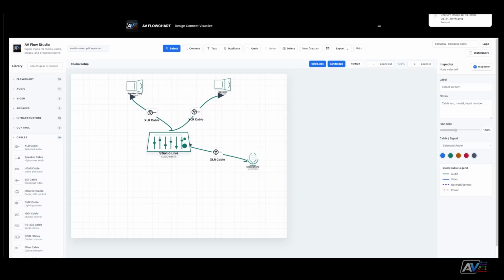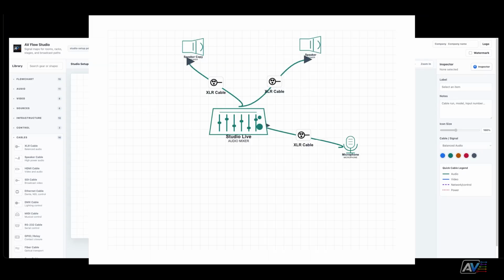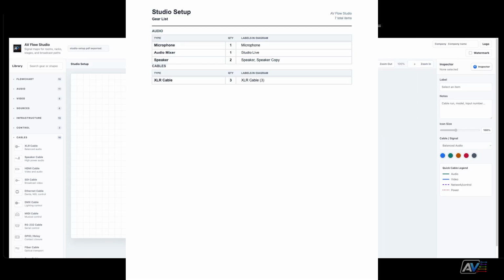This is gonna download directly to your computer. And when you look at this, the second page is gonna have a list of the items that you have and how many cables of what type.